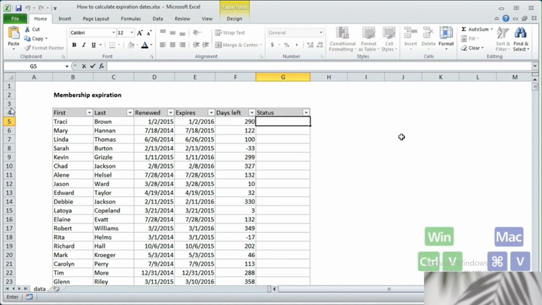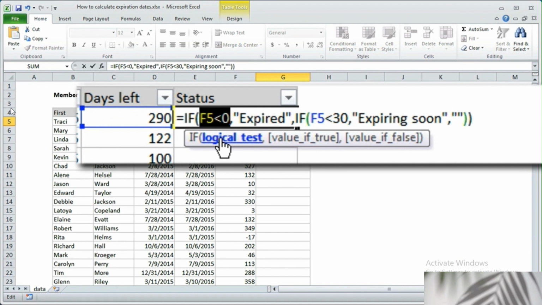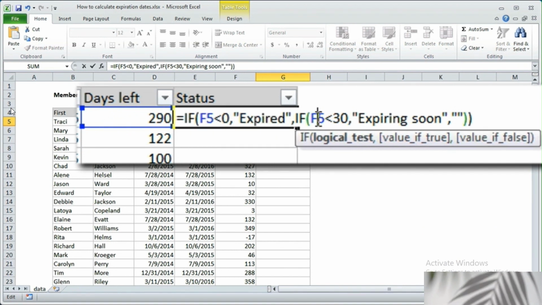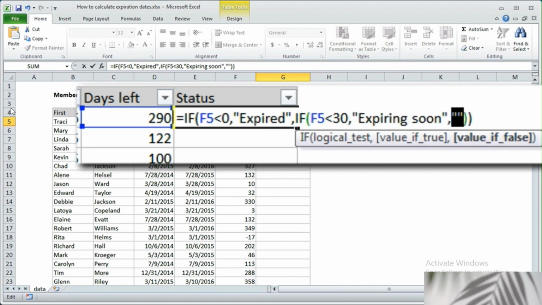For status, we'll use a simple nested IF formula. If days left is less than 0, the membership has expired. Otherwise, if days left is less than 30, the status should be expiring soon. Otherwise, the status is nothing.